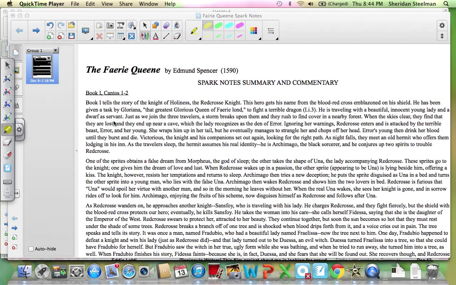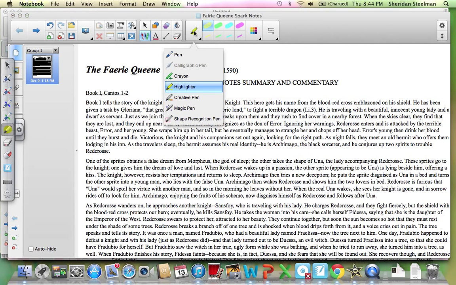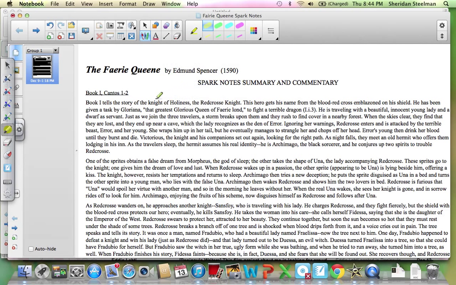Let's take a look at the very first thing that SparkNotes tells us, and I'm going to actually get a marker here so that I can do some highlighting, and that's what I would like you to do as well in your notes. So you'll definitely want to download these SparkNotes summary and commentary that you will see on the AP Literature website and do some highlighting or underlining yourself. We're going to start off.